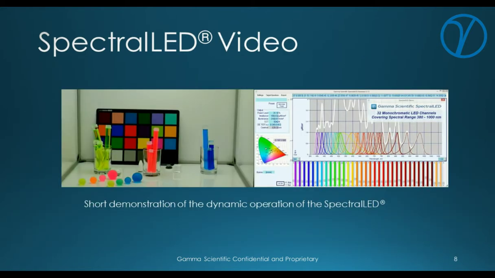So at this point, we're going to briefly break and go to a short video demonstrating in real time the software and also showing beside that a small light box with a few props inside of it.